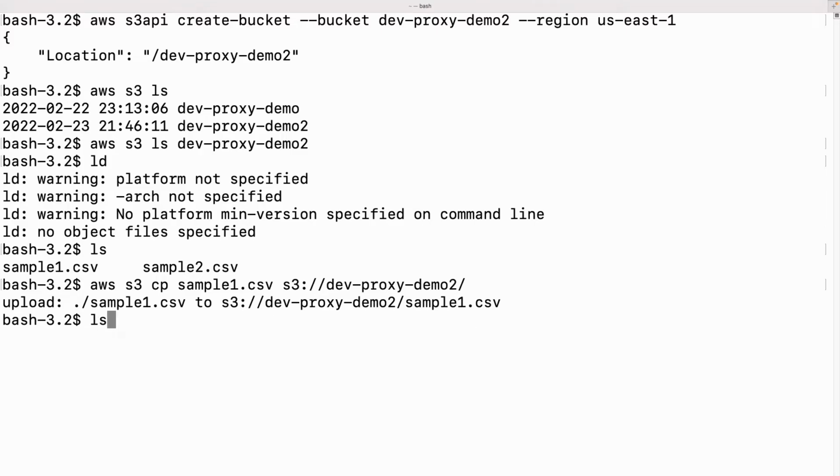Let's recall the previous command, aws s3 ls devproxy-demo2. Now you see the sample1 file is available.